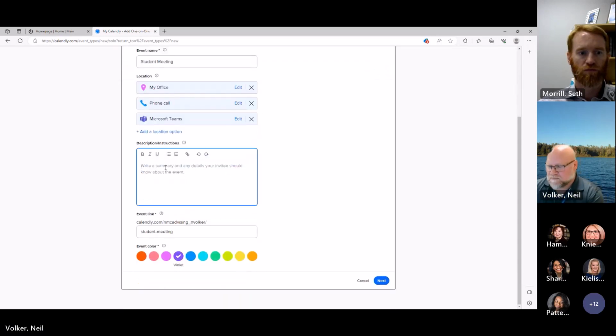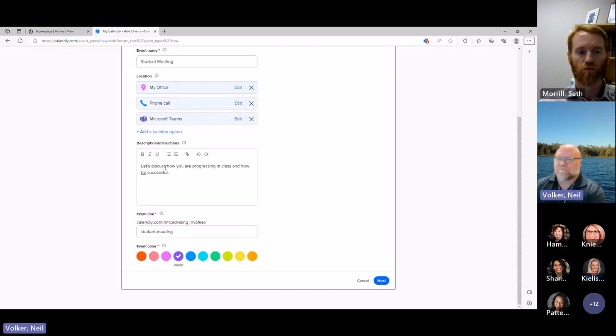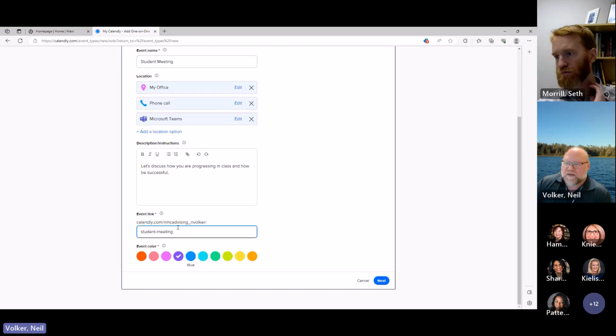Description. Let's discuss how you are progressing in class and how to be successful. Okay, whatever your message is. Then your event link is basically pre-created. You can change this here. You can add to it. There are some naming conventions, but we can just leave it at student meeting.